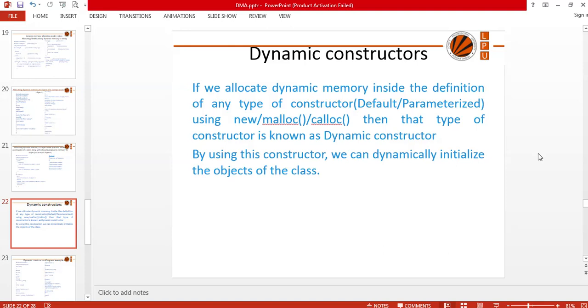The next topic we are going to start is dynamic constructors. Like we have default constructor, parameterized constructor, copy constructor, similarly, we have dynamic constructor as well. So what is a dynamic constructor? A constructor in which you allocate the memory dynamically, that is through new operator, is known as your dynamic constructor.